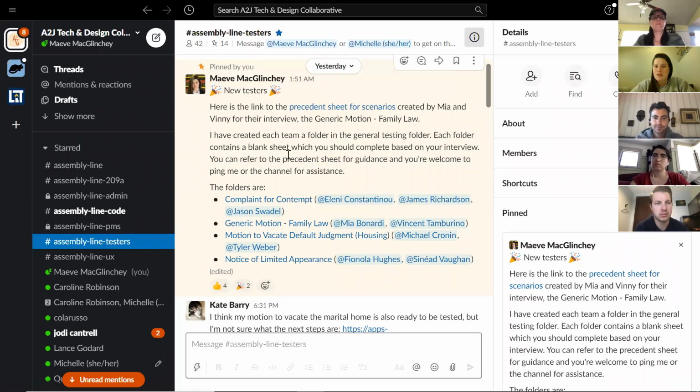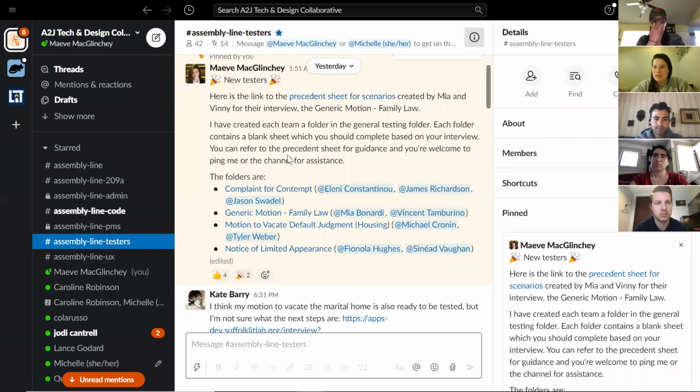And the precedent is the one that Mia and Vinny created. But what I'm thinking of doing is maybe having an example folder where we actually make copies of everyone's different scenarios once they're finished with them, so that you can go and have a look at various different people's work.